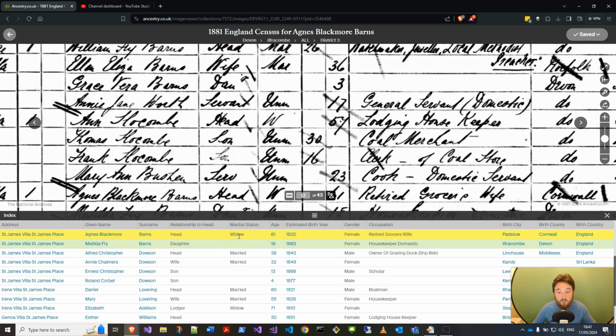So if you're new to this, it's not that difficult. I got a little bit confused by this as well, but retired grocer's wife, you can see it there very clearly. But just note that these transcriptions aren't perfect. Even Agnes is transcribed as Barris in the 1911 one, so just be careful, but it can really help to add that extra level of detail.